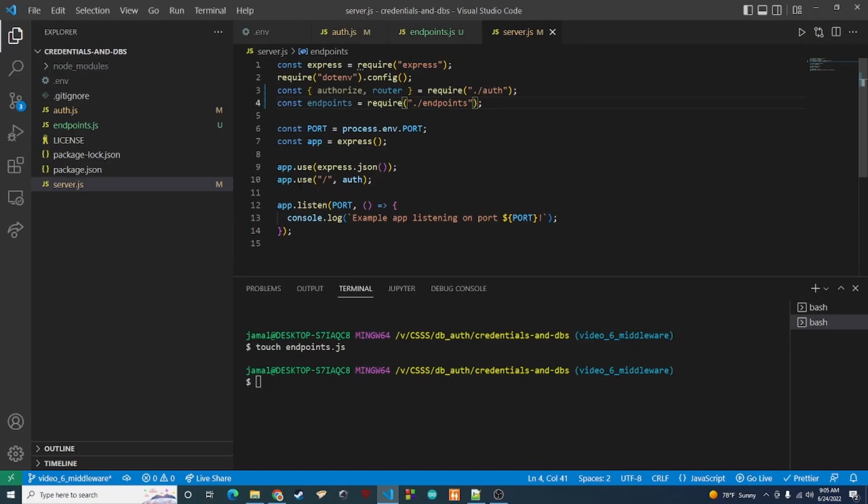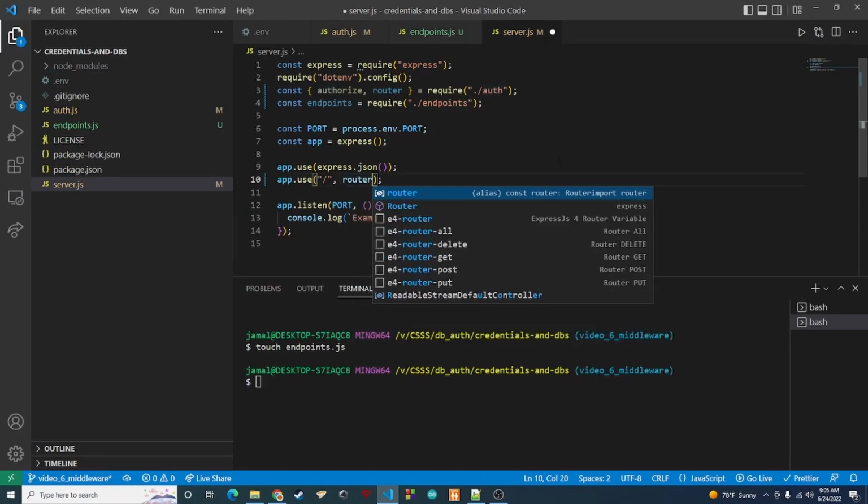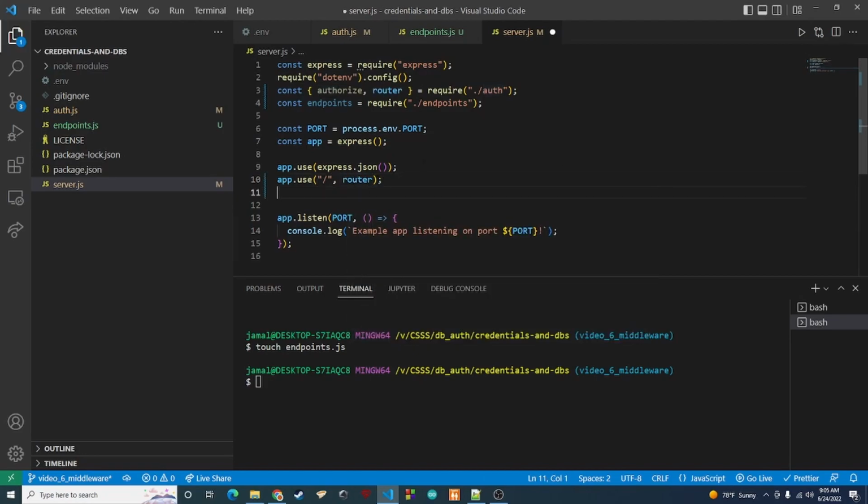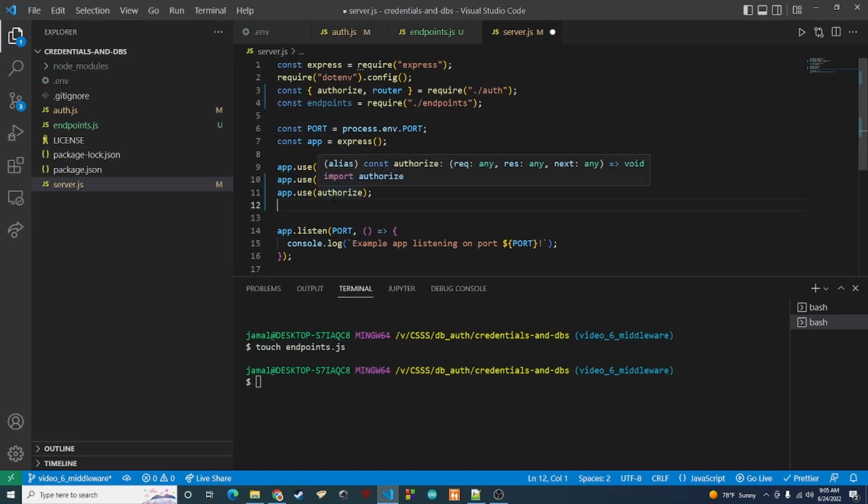The next thing we want to do is actually use that stuff in our Express server. So we're going to go down here. We're going to change this from auth to router. Okay, so that's going to still have our login and register functions in it. The next thing we want to do is add our middleware function, which is this authorize function here. So we're going to say app.use, and then we'll just put authorize. Okay, so that's how you add in a middleware function. And then the last thing we want to do is use this endpoints router here. So we're going to say app.use, and then we'll say /secure, and then we'll put in endpoints. Okay.